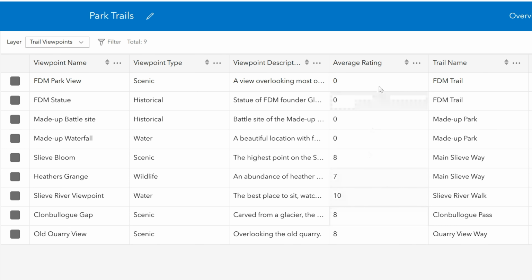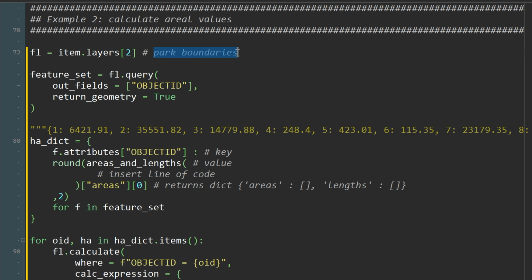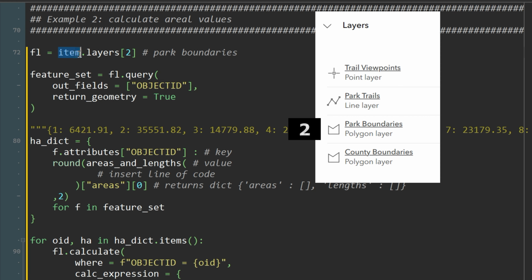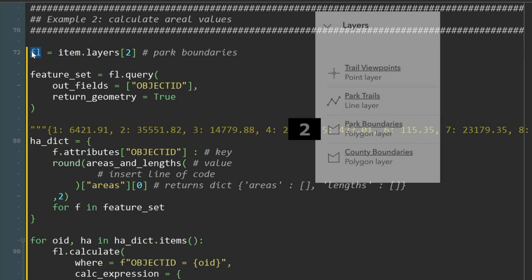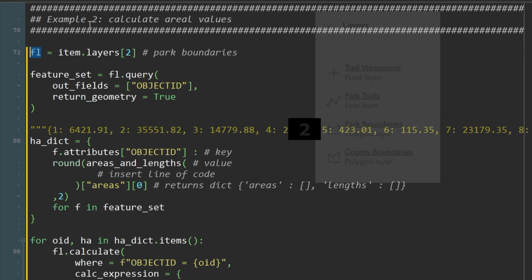We'll comment out the first example. And in the second example, we are going to calculate the areas in hectares for our park boundaries. Once more, we use our item object layers property. And we're interested in the third layer, which is our park boundaries, and we'll assign the feature layer returned to a variable called FL. We use the feature layer object query method. We're interested in one field, and that is our object ID, and we're going to return geometry. And we'll assign the resulting feature set object from the query method to a variable called feature set.